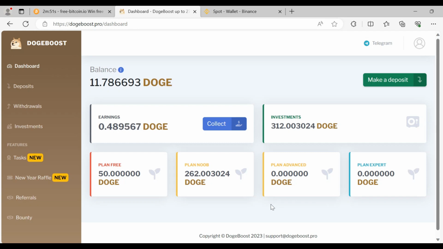Hi everyone, so today I'm going to show you how to deposit Dogecoin in this platform. This is DogeBoost.pro, and this is the total from my mining. This is my mining, and this is my investment. I invested 312. And so how to deposit?